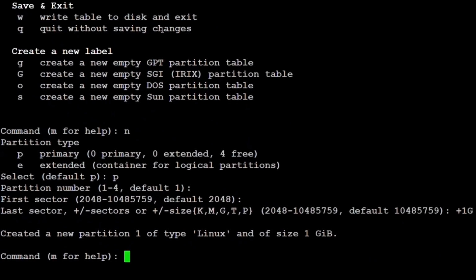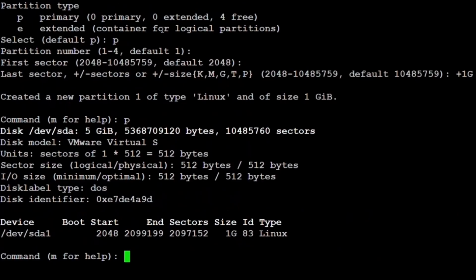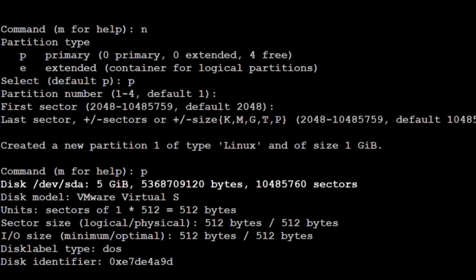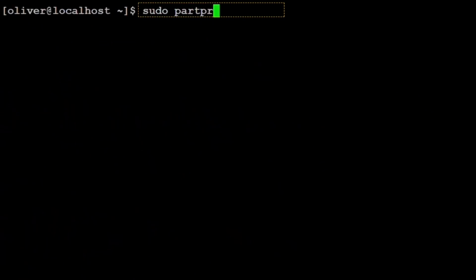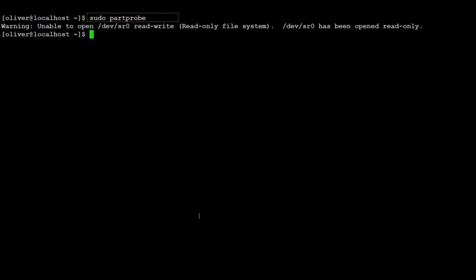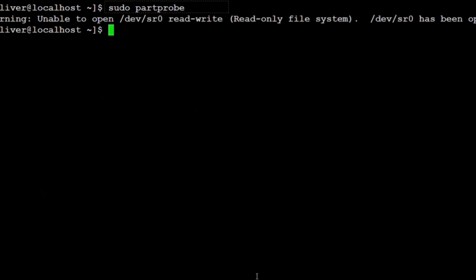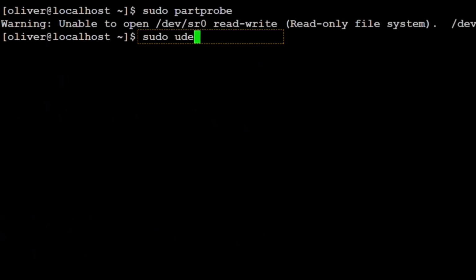Now I want to confirm if the partition was created correctly, so I type p to print the partition table. It shows that partition 1 has been created with the Linux type and a size of 1 gigabyte. I type w to write the changes and exit fdisk. Next, I type sudo partprobe to inform the kernel of the new partition table. I also type sudo udevadm settle to ensure all udev rules and events are settled.